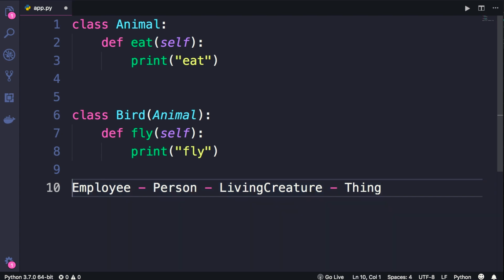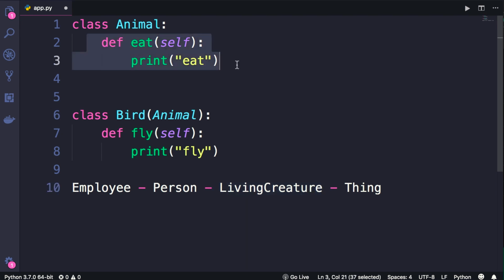Just because an employee is a person and a person is a living creature in the real world doesn't mean you should have classes like this in your software. The methods you add in your classes are there to solve a business problem. That is the focus of your software. So just because an animal can eat in the real world doesn't mean your animal class should also have the eat method. You got the point, right? So this is multi-level inheritance and you should avoid it at all times. If you want to use inheritance, limit it to 1 or 2 levels. Going beyond that, trust me, you're going to shoot yourself in the foot.